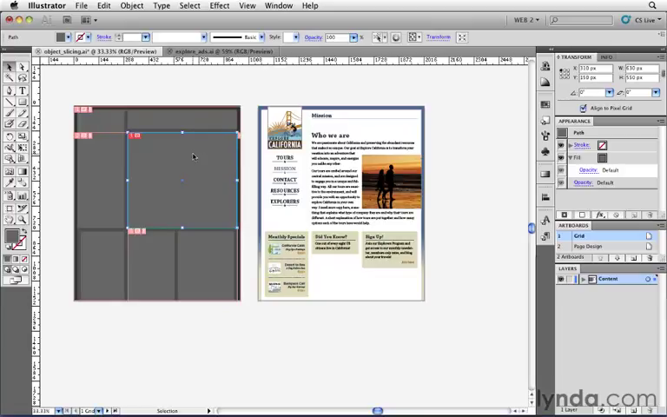And the beautiful thing is that if I move this rectangle somewhere else, you can see that the other slices update automatically. If I resize this object, the slice itself updates automatically as well. So I'm actually going to press undo a few times to go back to the state I was in before I actually created that slice.